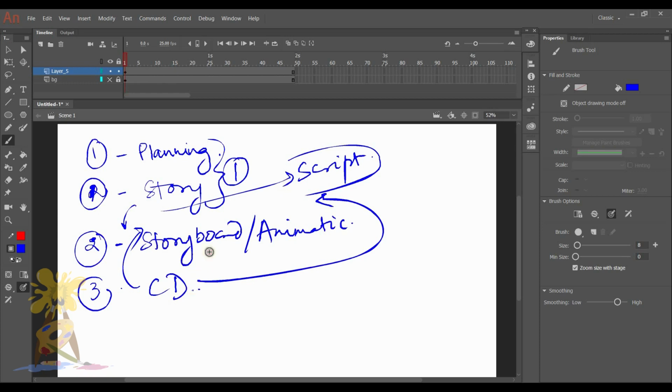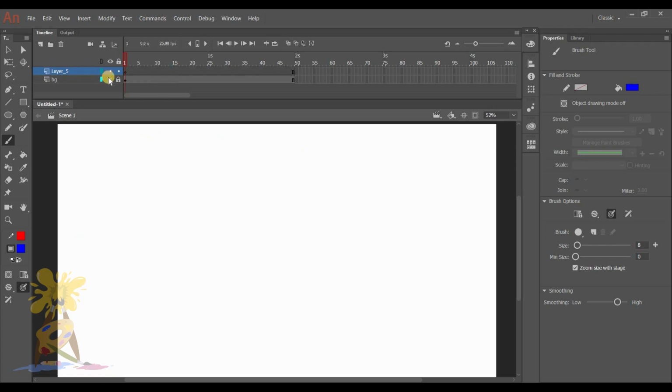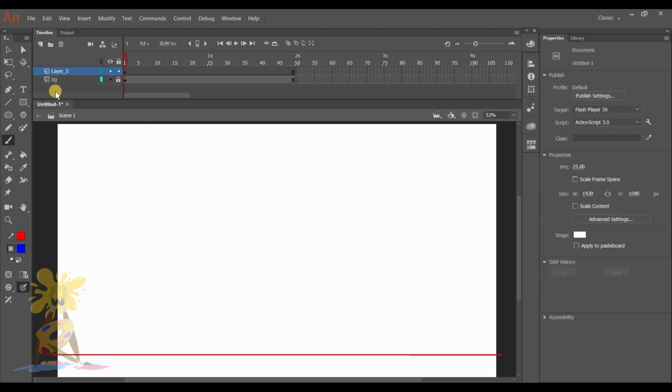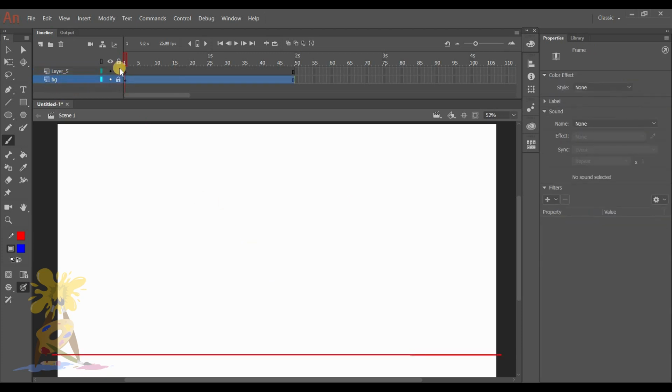Then the character designing, and then the storyboard or animatics, and after that you can do the animation. So this is the process, and let me start so that you can get an idea of what I'm talking about. The BG layer is here. It's not getting selected, so I kept it locked. Nothing is there in the BG, only a horizontal line, and then I'll jump to layer 5 by clicking this new layer, and now I'm working on this.